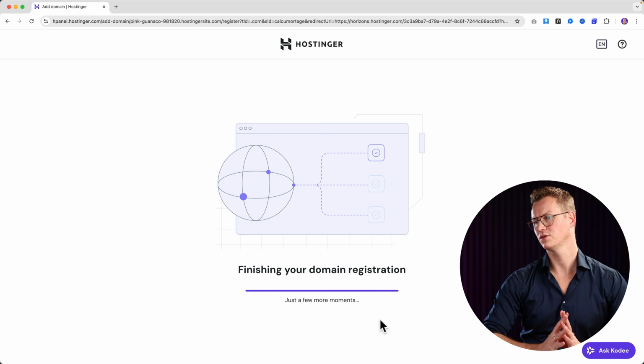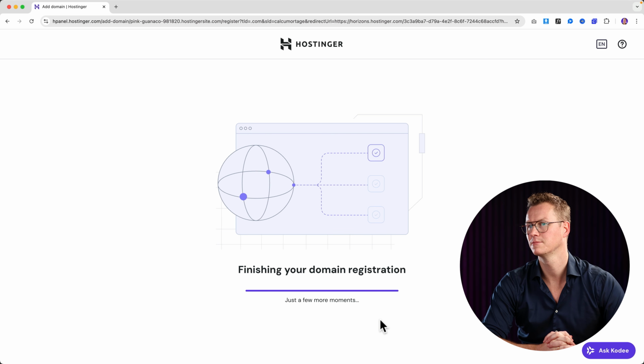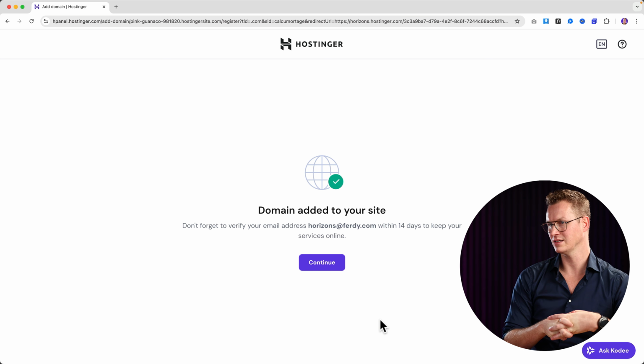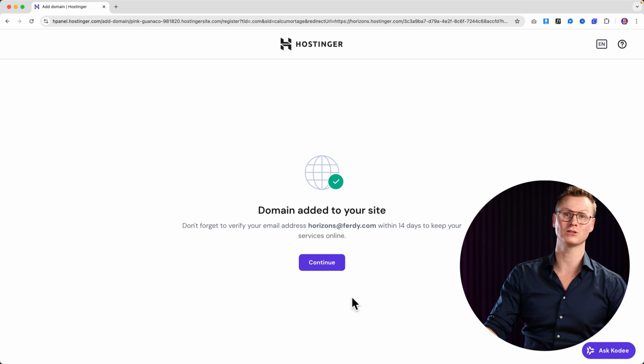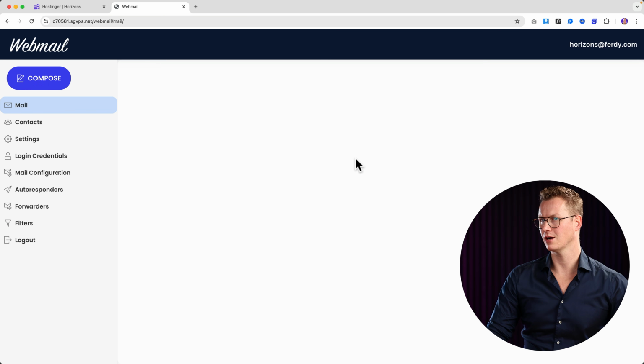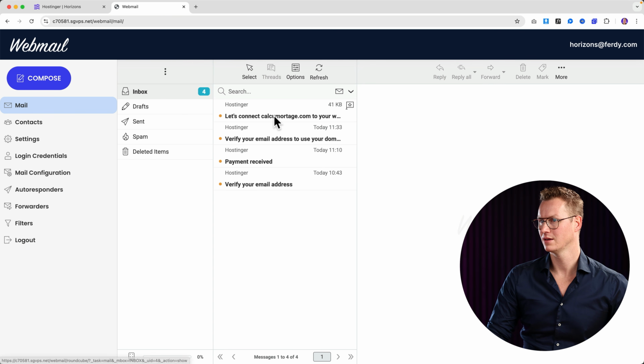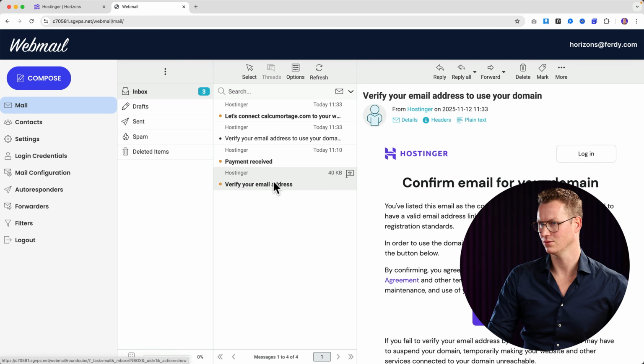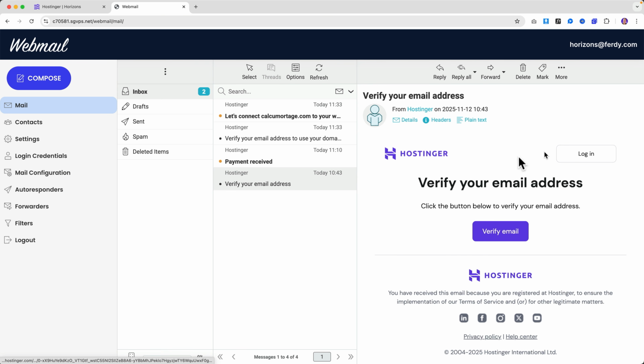Finish registration. Now it's finishing my domain registration. I need to verify my email address, horizons at Ferdy, within 14 days to keep my services online. Really important, so let me do it at once. So I go to my email account, horizons at Ferdy. Verify your email address. Well, let's first go to this one. The first email, verify email address.